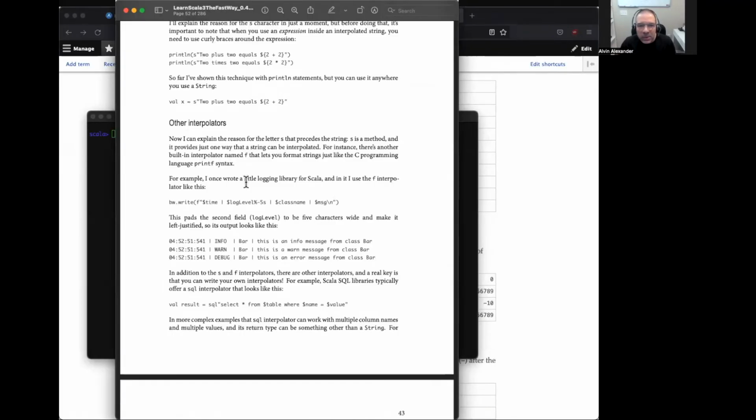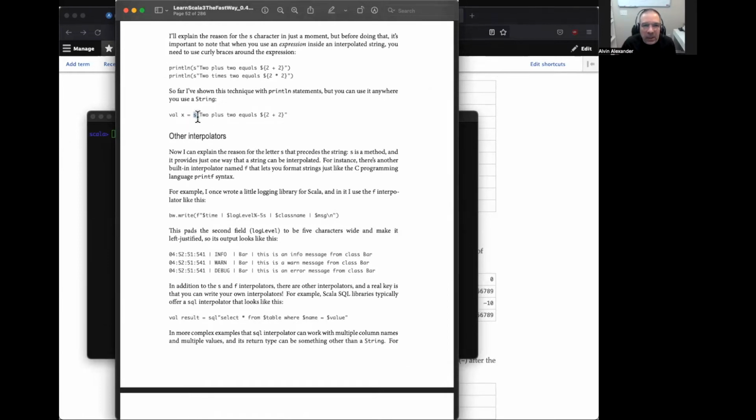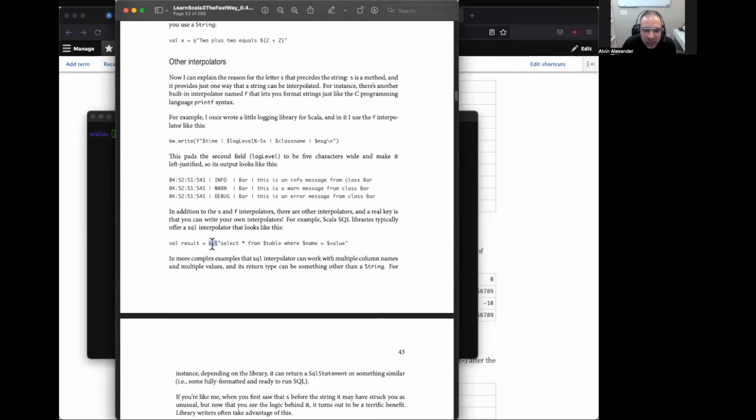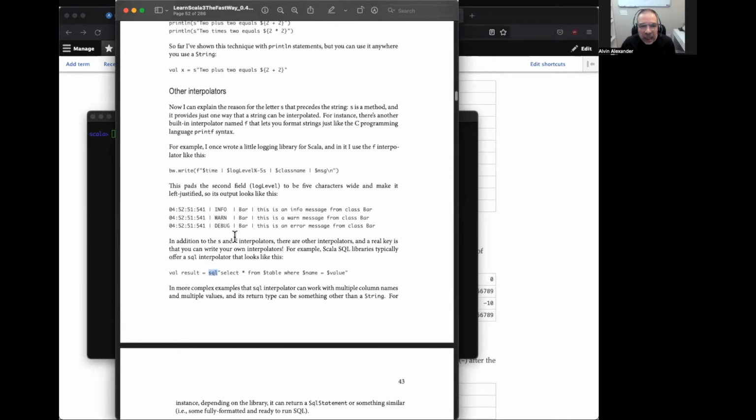The next thing I want to show is that there are other interpolators. As I mentioned in the book, when you first start using this it seems a little awkward that you have to put the letter s in there before a string, because other languages don't do that. But once you start seeing these other interpolators, you see the wisdom of the approach. The basic interpolator is the s one. When you start using third-party libraries, like SQL libraries, a lot of times they will put the characters sql before a string, and that uses their SQL interpolator, so you can write your own interpolators. The one I really want to mention here is built in, and it's the f interpolator, which is used for formatting.